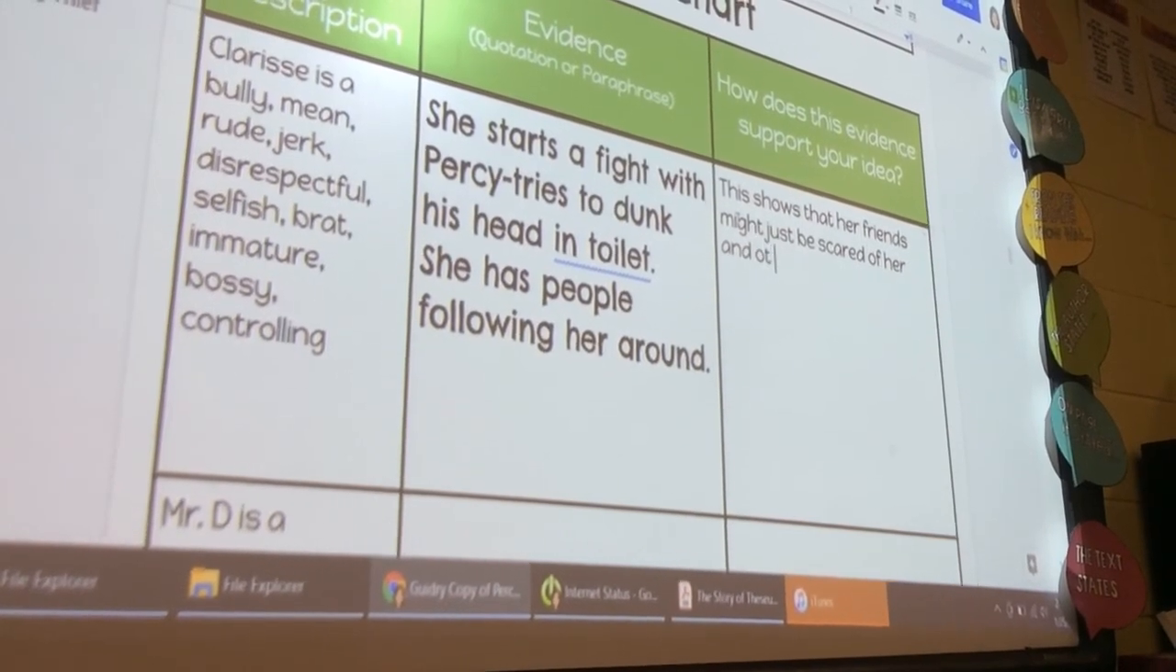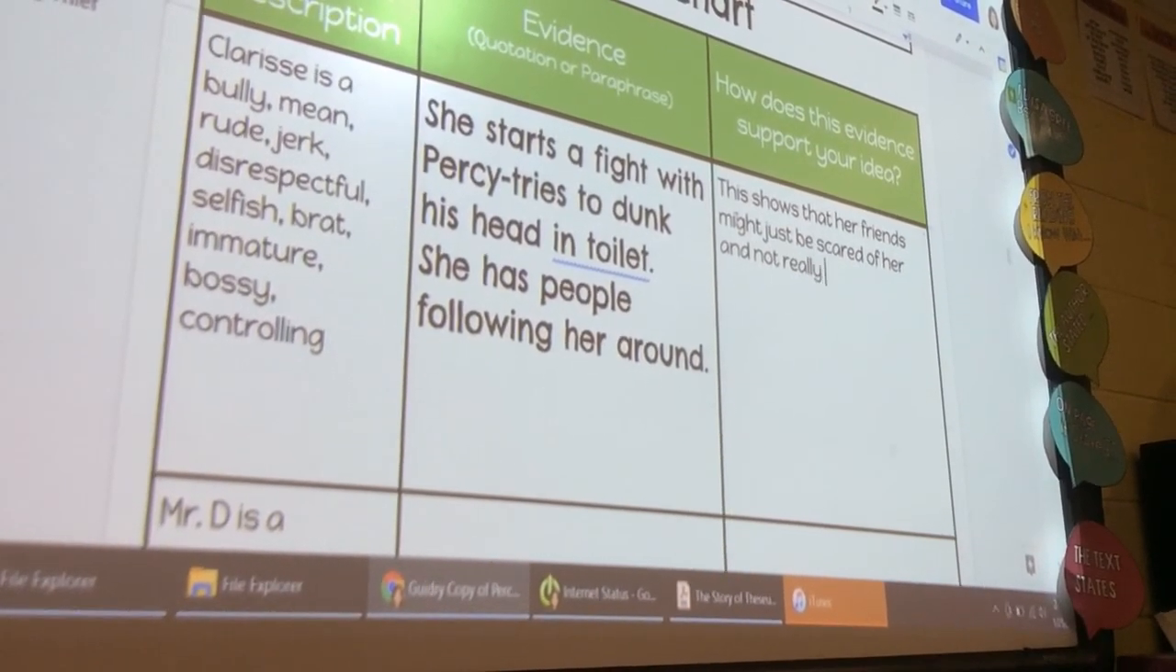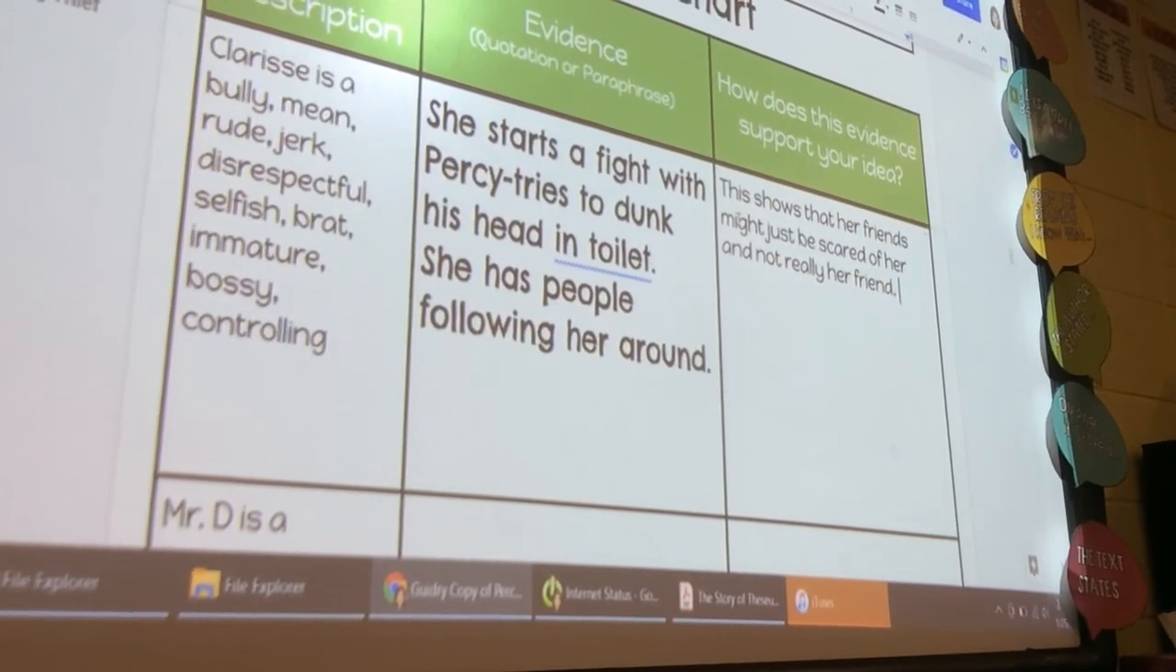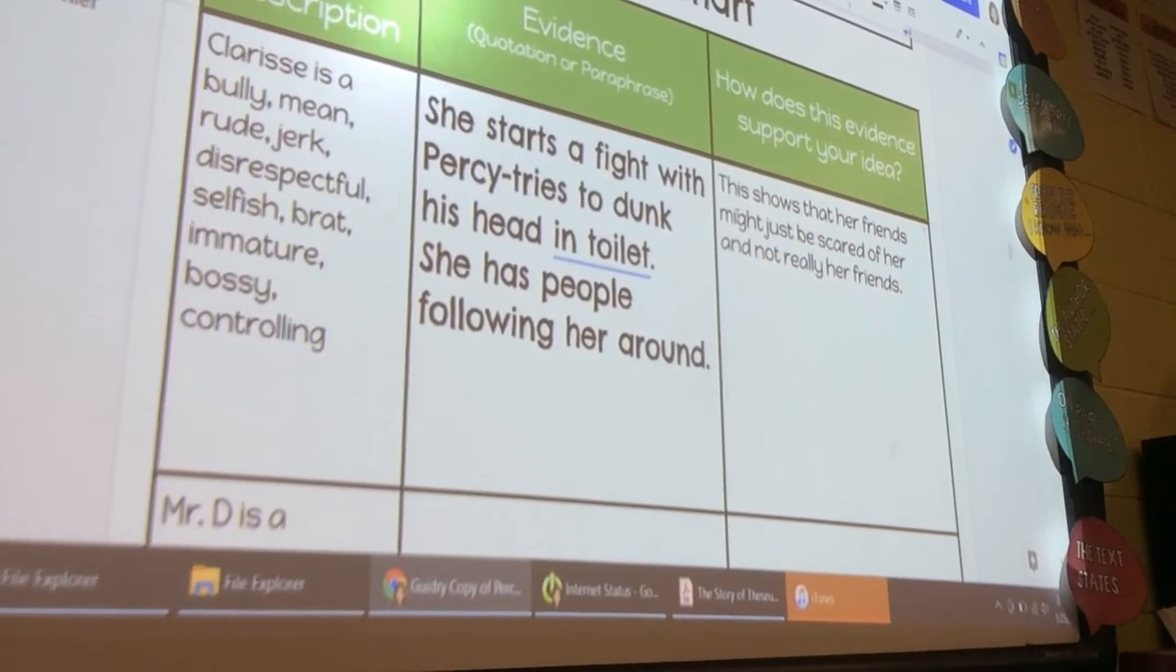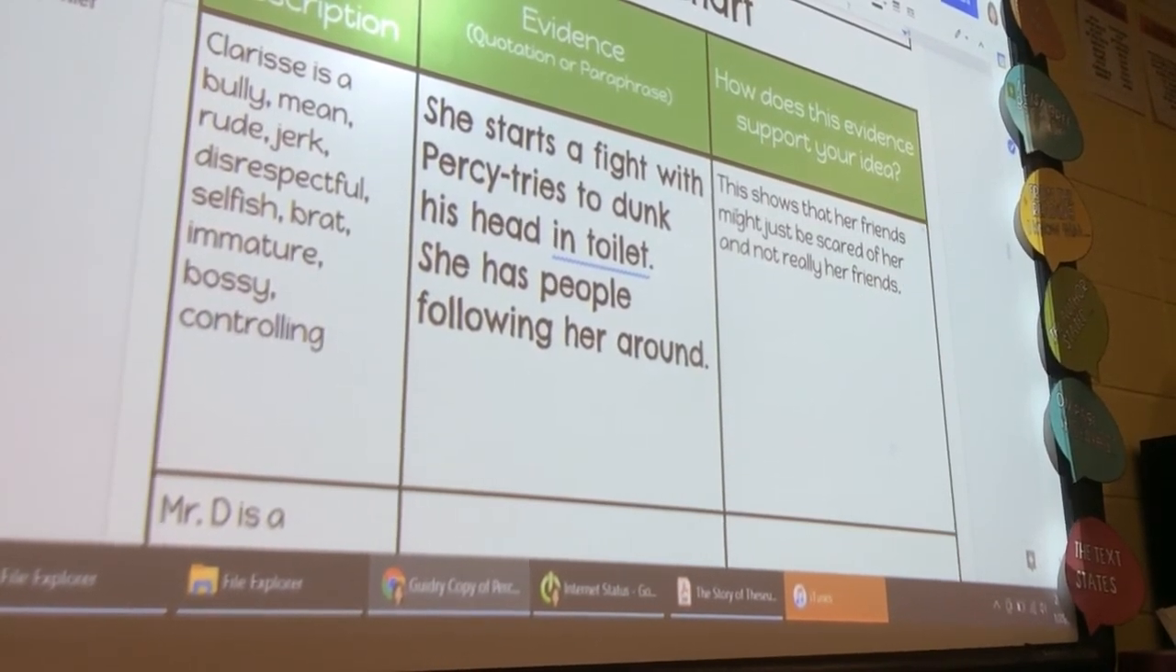And not really her friends. She probably forced them. She might have. Bribed them. Now, the fact that she is trying to dunk Percy as soon as he gets there, what do you think that could show? Why is somebody trying to start a fight with the new kid? Why do people do that? They don't want them there. Okay. She doesn't want him there. She wants it to be the same.